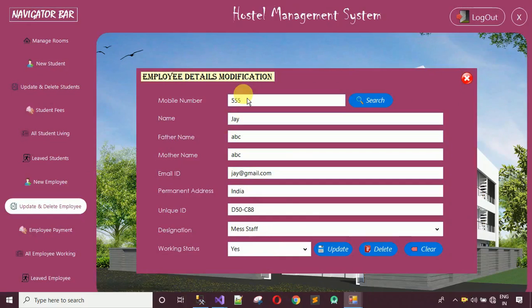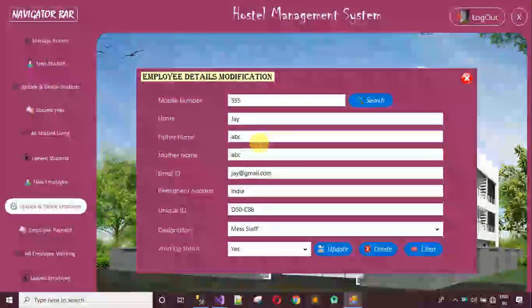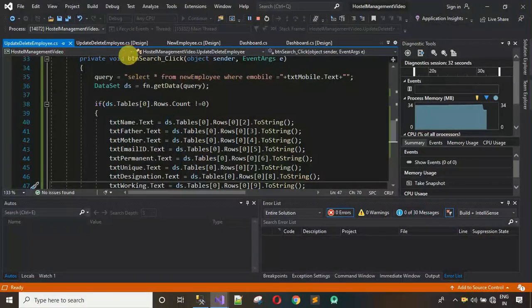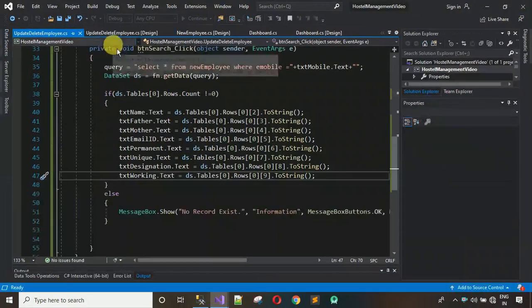Next thing what we have to do is, suppose this one is Jay, I want to name this one Jay Kumar. When I click on update, data needs to be updated in the database, so we have to code for this update button for now. So close this one and move back to the design part.